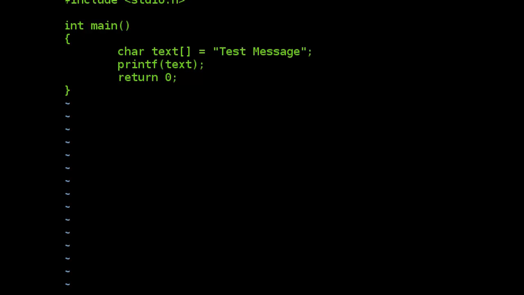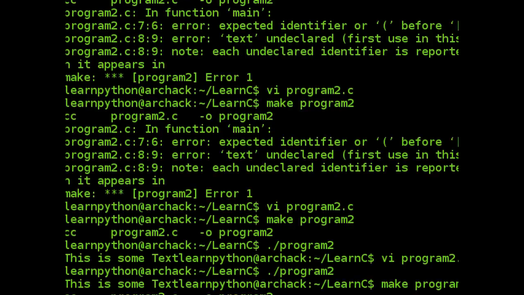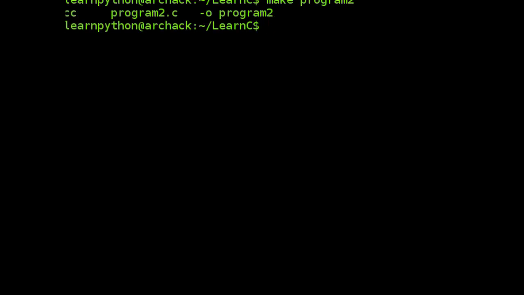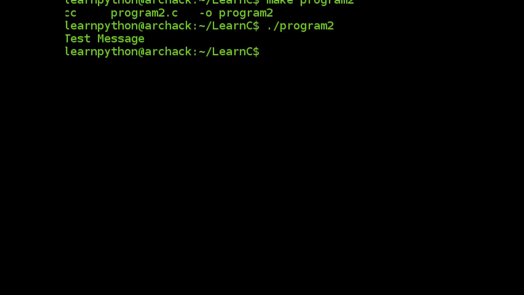So basically that's how we declare a variable of type string, and we can compile this and run it as well. Let's also add a new line here. So we make our program 2 again, and then we run it. And it prints out our string variable.